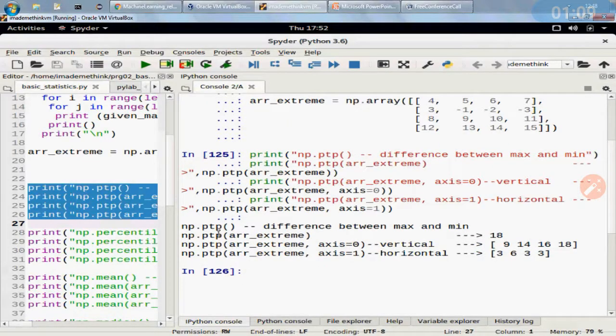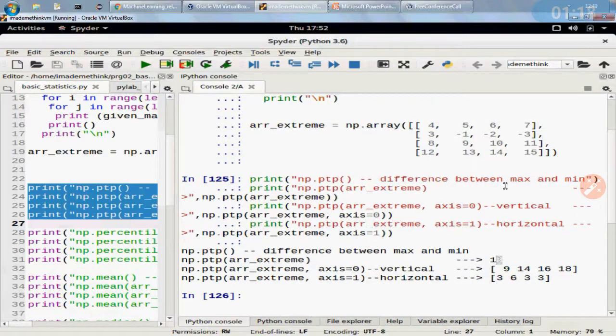So the np.ptp method will give the difference between maximum and minimum. So now ptp on this entire array, the difference is 18. Now if you see this array, the maximum is 15 and the minimum value is -3. So the difference between -3 and plus 15 is 18.